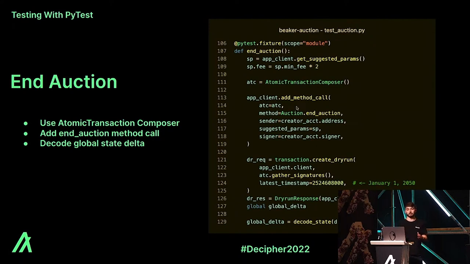And the reason we're not using appclient.call is because this end auction functionality depends on the timestamp that we get on chain. The problem is if we want our test to be quick, we don't actually want to wait that 36,000 seconds that we defined to be the length of the auction, right? You don't want to wait that long every time you test.